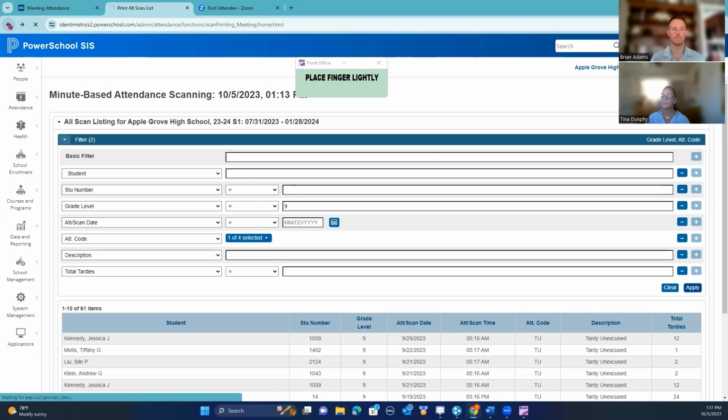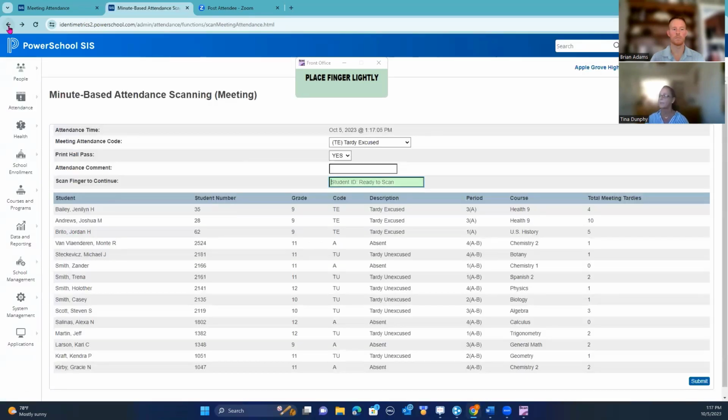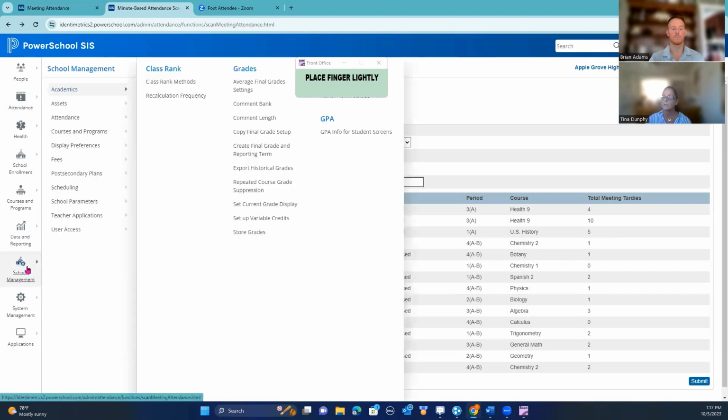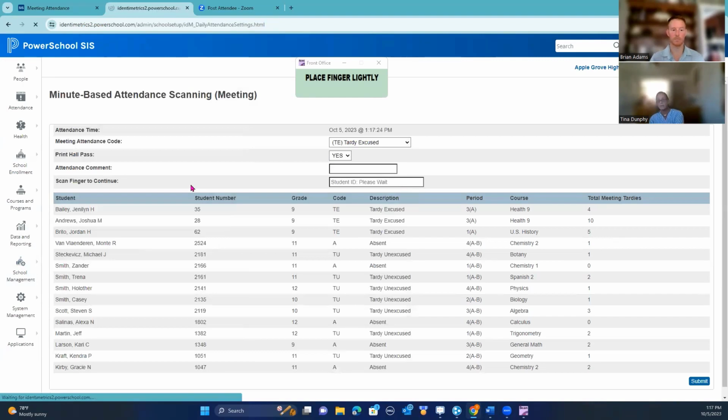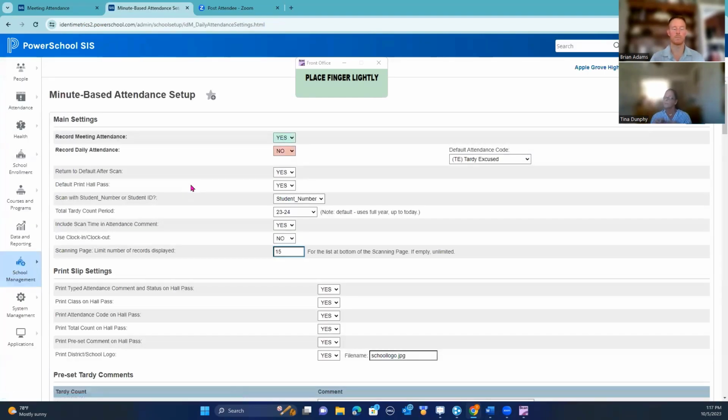Okay, let's go back here. I'm going to go back to the start page. That was Apple Grove High School, where I have configured my plugin for meeting attendance. So let's go behind the scenes now and take a look at what the configuration looks like. So I have a nice little link here to a settings page on the meeting side. Let's take a look at how our configuration page is set up.